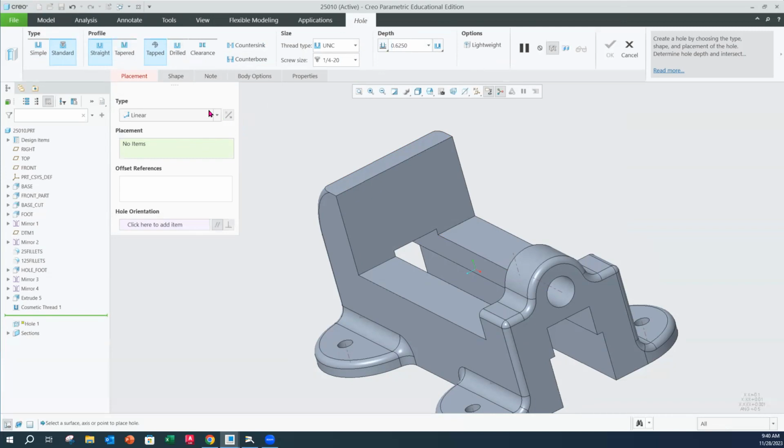And then we have this placement menu that comes up. If it doesn't, click on the placement menu and you'll see this, that's going to be the standard. So first of all, we need to place it and we want to put it on this surface right here. Okay. And then you're going to notice that the next thing is the offset references. So it wants to know where are we offsetting the location of this hole from? So these are going to be the dimensions.